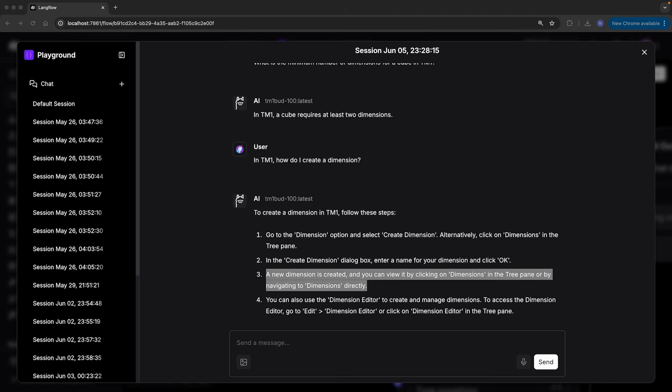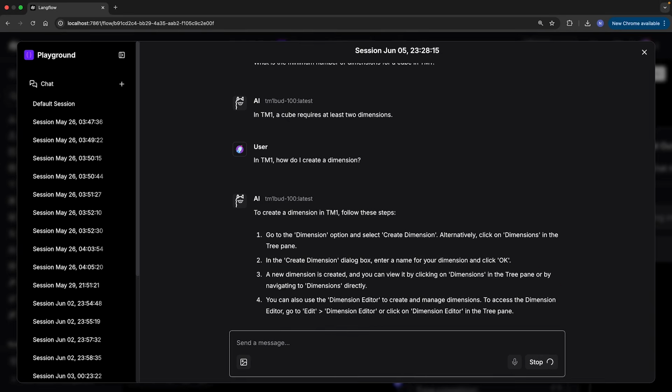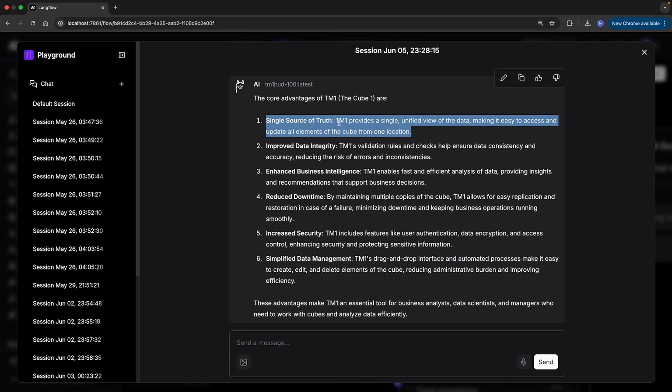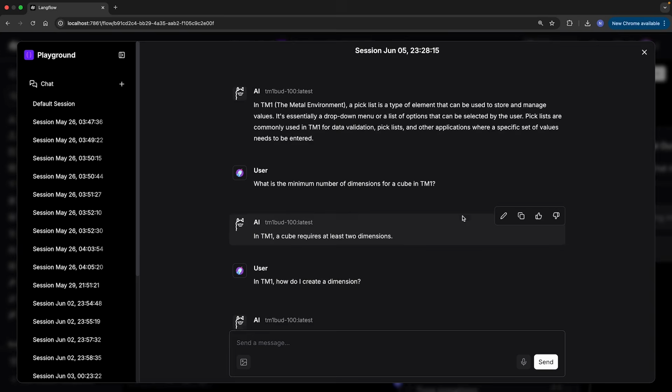What are the advantages of TM1? I don't know if we've actually put this in the data set, so let's see how it actually performs. Single source of truth, that's bang on. Improved data integrity. Again, we do have validation rules and checks in it. Enhanced business intelligence, that's great. Simplified downtime, increased security. These advantages are an essential tool. Nothing in terms of memory. But again, keep in mind, we'd probably need to check the data set to see whether or not we've actually put that in. But this is actually so much better, right?